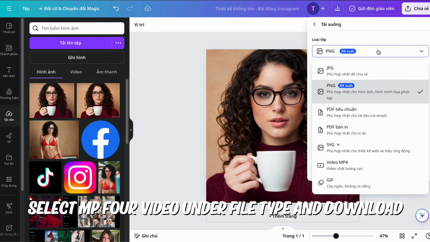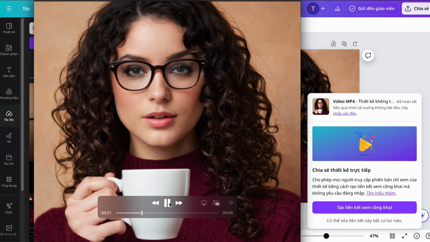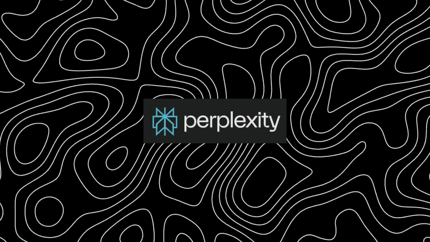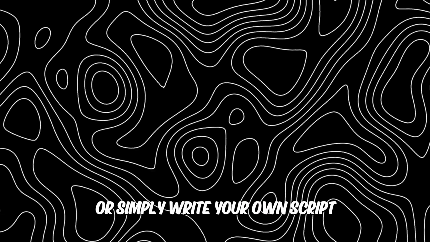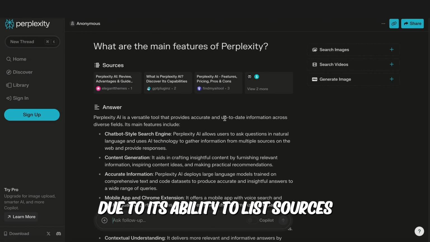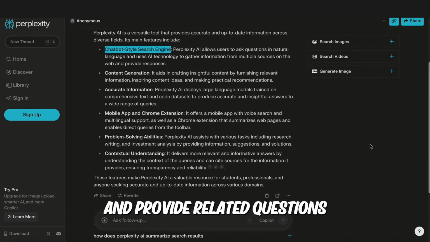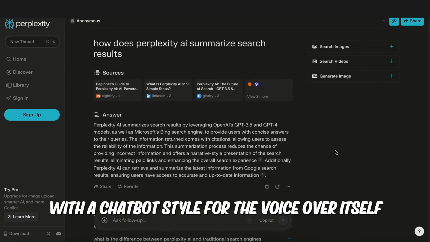Select MP4 video under File Type and Download. This converts your image into an MP4 video file without any motion. To generate the script for the voiceover, you can use free tools like Perplexity AI, ChatGPT, or simply write your own script. Perplexity AI is gaining popularity due to its ability to list sources, show related YouTube videos and images, and provide related questions, making it an awesome search engine with a chatbot style.